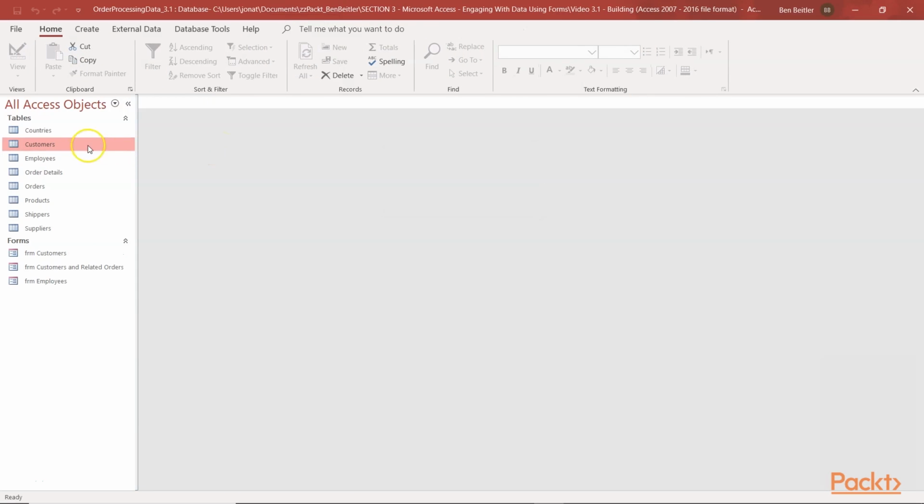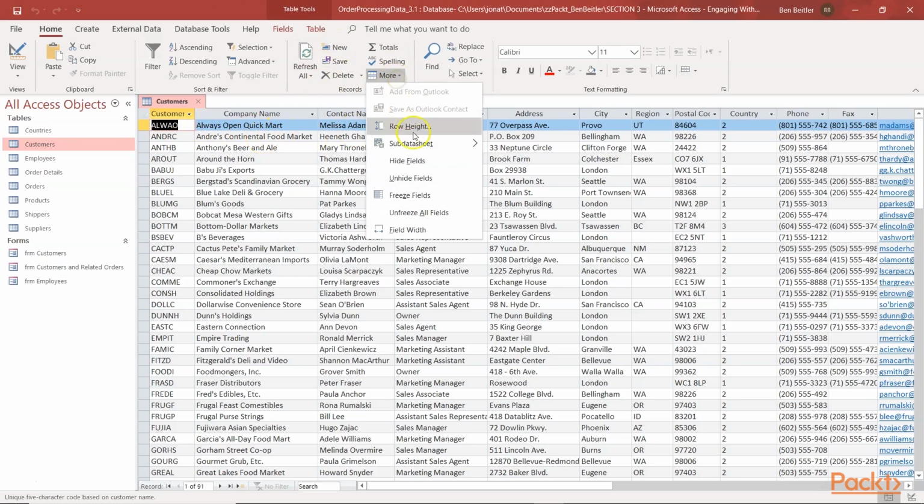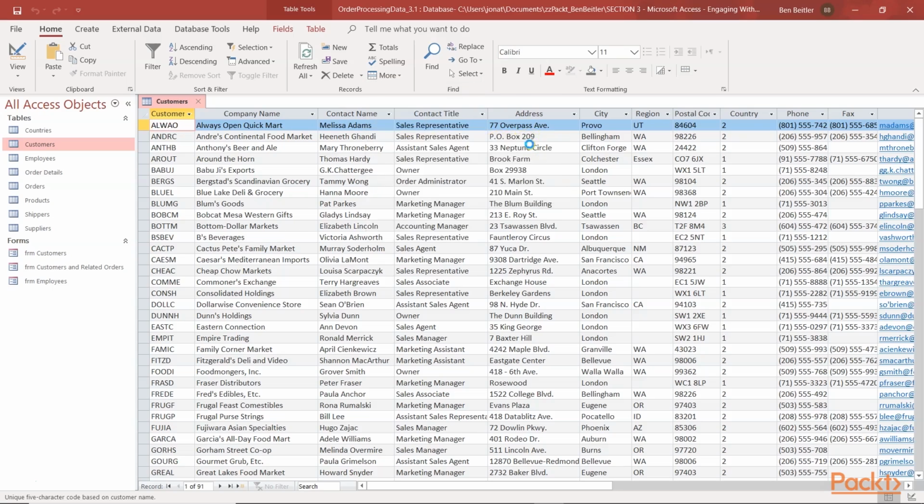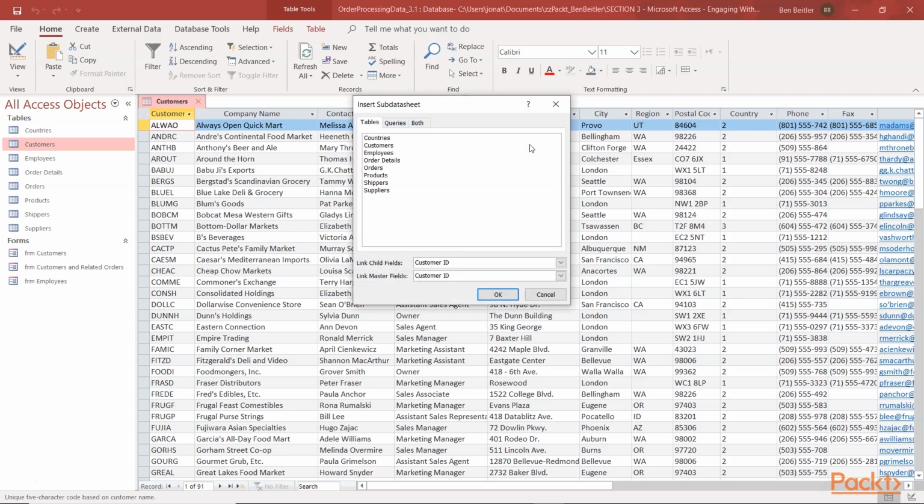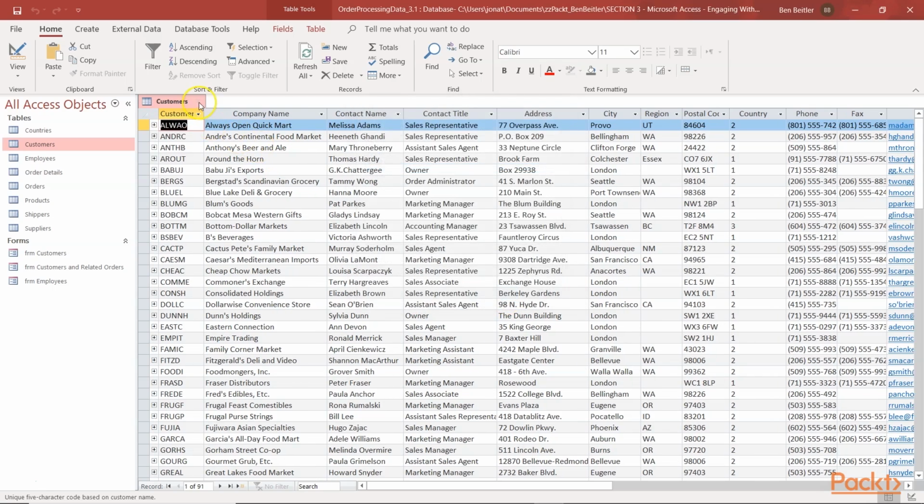To reinstate the sub-datasheet view is a matter of reversing the last action. With the Customers table back open in Datasheet view, under the sub-menu Datasheet command, you'll see a prompt to choose the related matching table, which needs to have a common field to match with. In this case, it's the customer ID from the Orders table. Selecting the Orders table and clicking OK, then I will need to save and close the table once again.